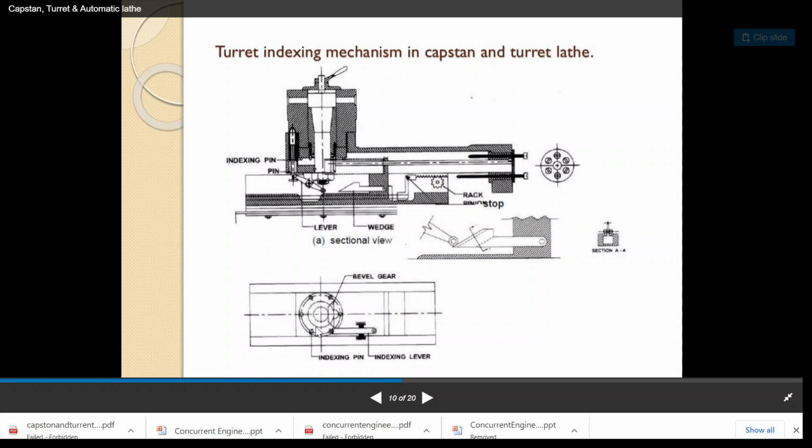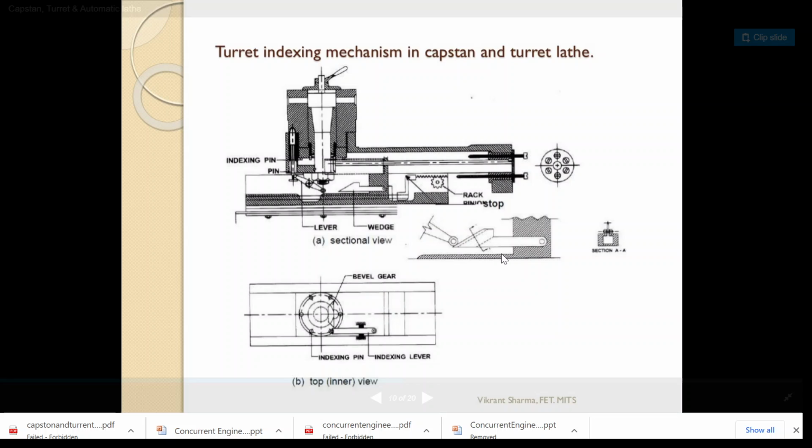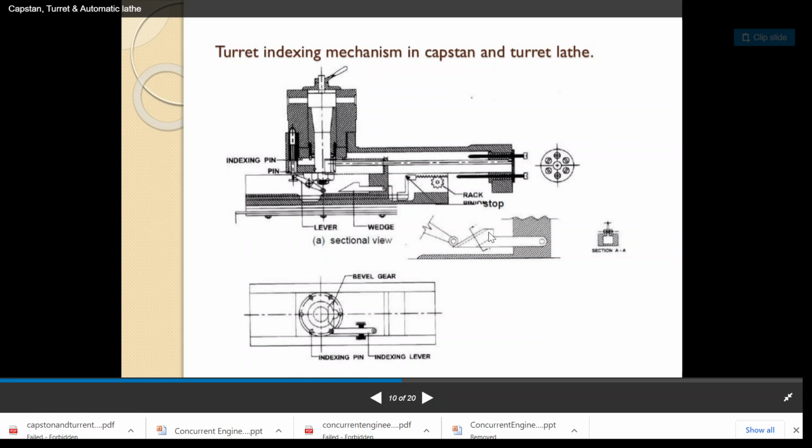So this swivel base will be rotating in the anti-clockwise direction, so that the next tool will face the workpiece. This will be repeated. Only the thing is, the settings take too much time. That means we have to understand where the wedge and this indexing lever, etc., are to be fixed. That is why we do it by trial and error.